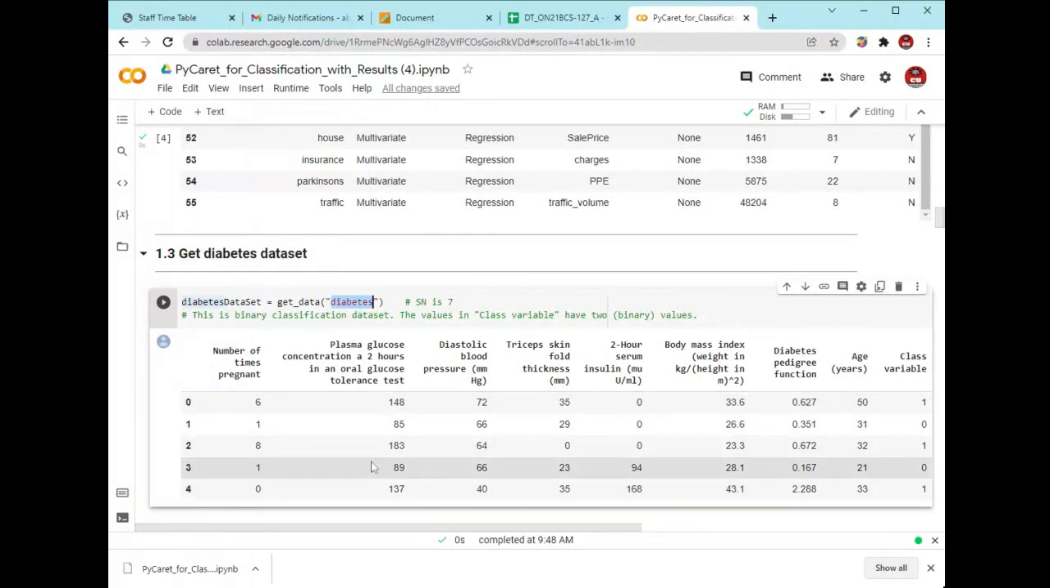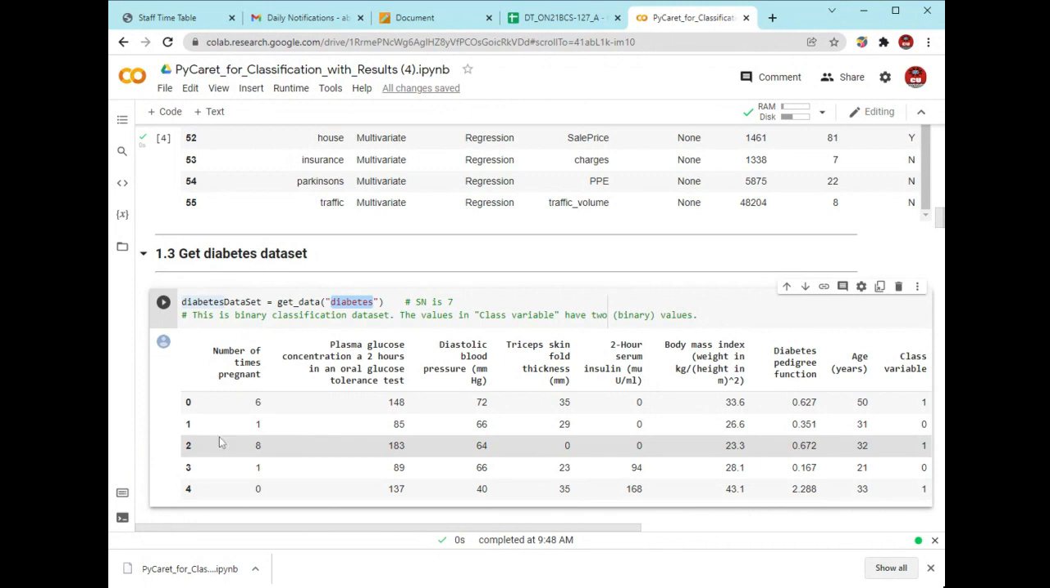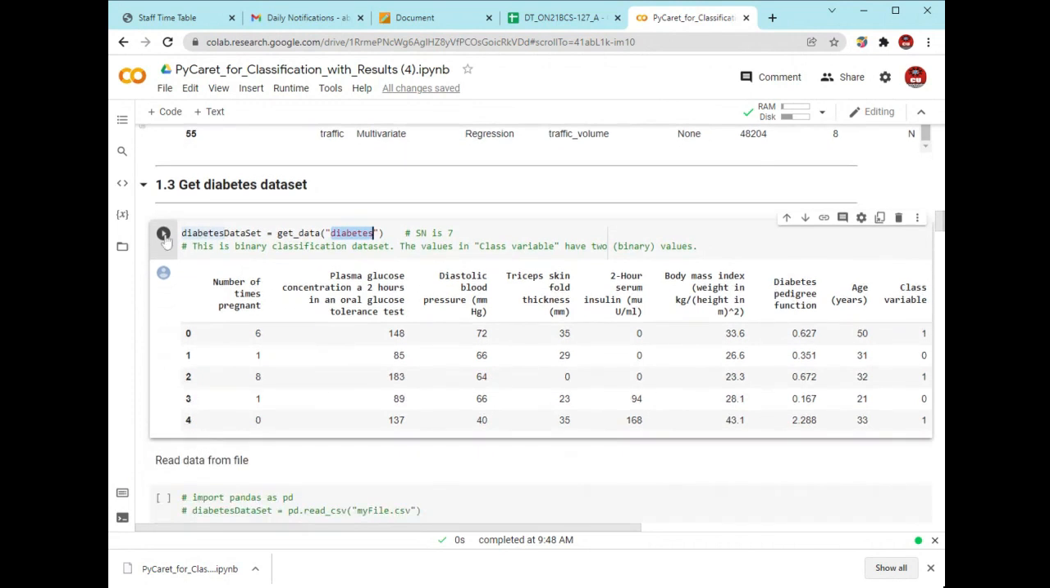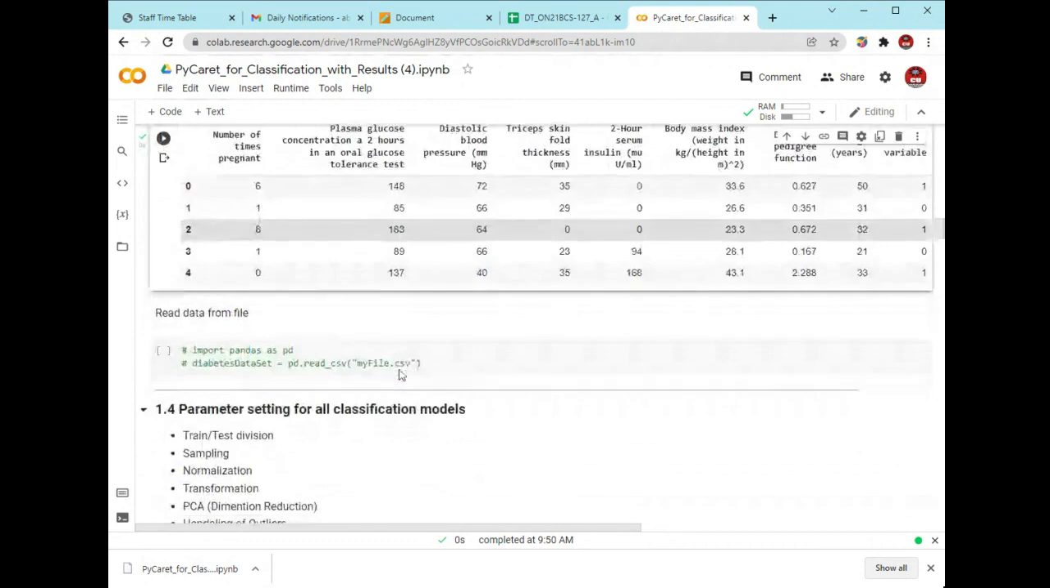Okay, so these are columns which are present inside this data set. Okay, diabetes data set, and these are some rows which are present inside this variable, the diabetes dataset. Okay, so we will use this line of code and you will see the output right here.